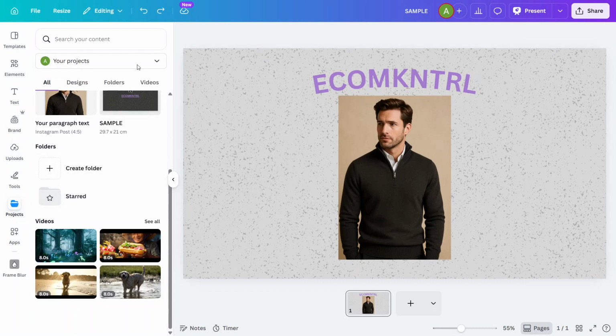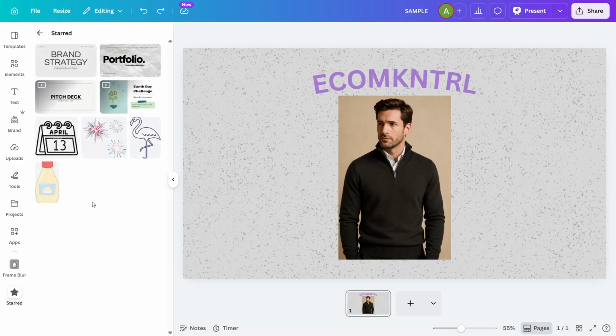As soon as you click Projects, a new panel will slide open on the left side. This is your Projects panel, where Canva organizes your designs, folders, and other saved items. In this panel, you'll see a section labeled Folders. Under Folders, look for the one called Starred. Click on Starred. The panel will now refresh and display everything that you have starred in Canva.